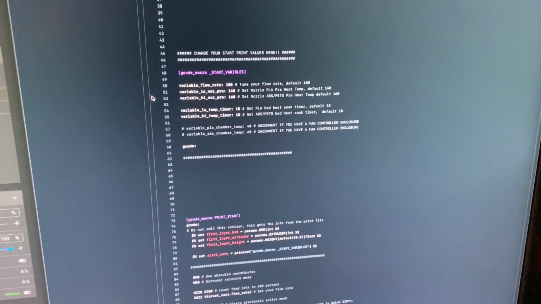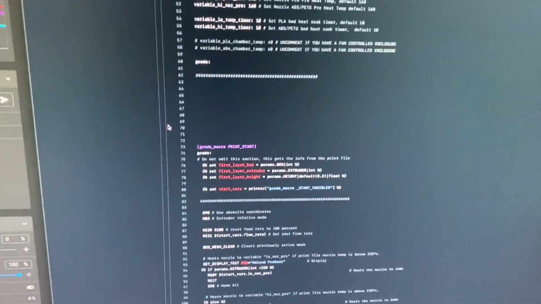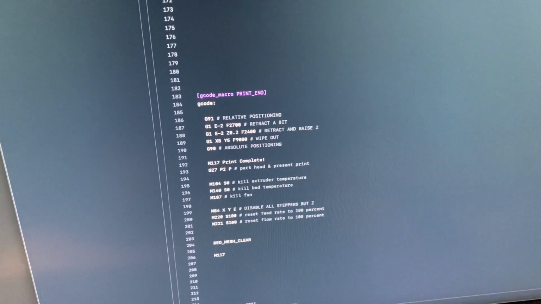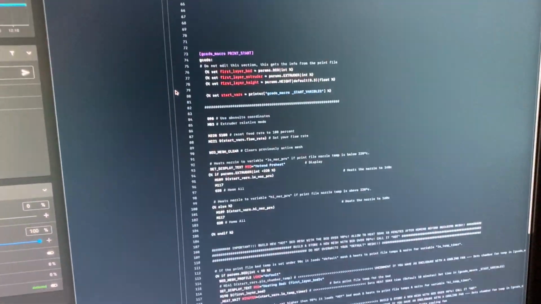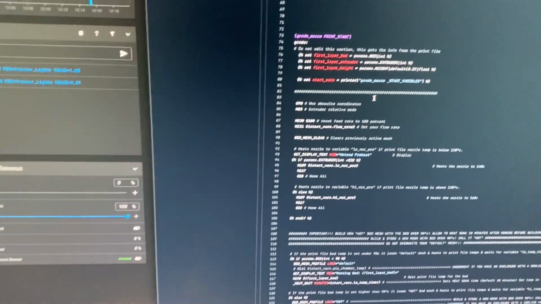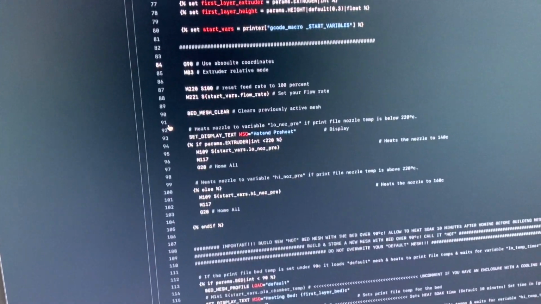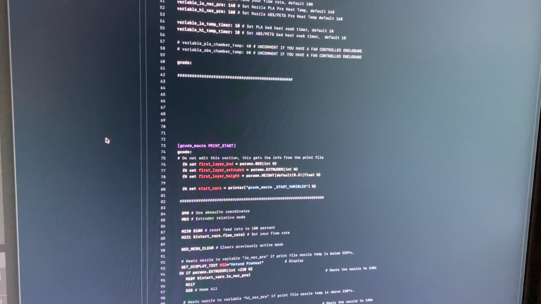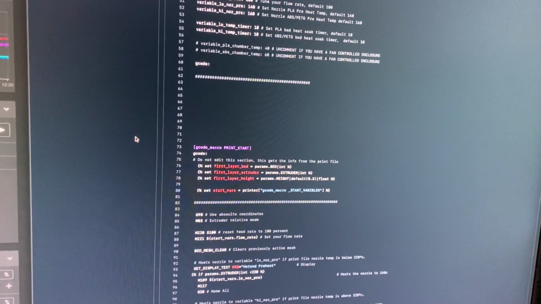Also, we now have an adaptive and almost smart start code and end print code as well down there, but the start code is the special one, because that uses parameters that we take from the slicer. In this instance, we're using Prusa Slicer, so that's that, and it will bring in things like your first layer temp and your first layer bed temperature and the actual layer height of your first layer.